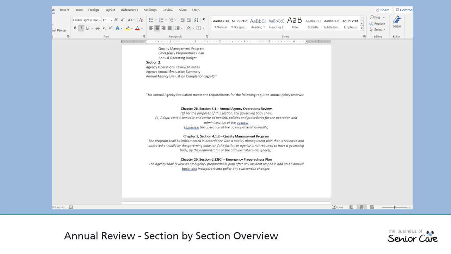If we scroll down a little bit more, we've seen this before previously, but this is more for a surveyor to review to say that this meets the compliance for the annual agency review, the policies and procedures review, quality management program, and emergency preparedness. So by completing this document and signing off on it, it will in effect have accomplished 4 different types of reviews that are required by CDPHE.